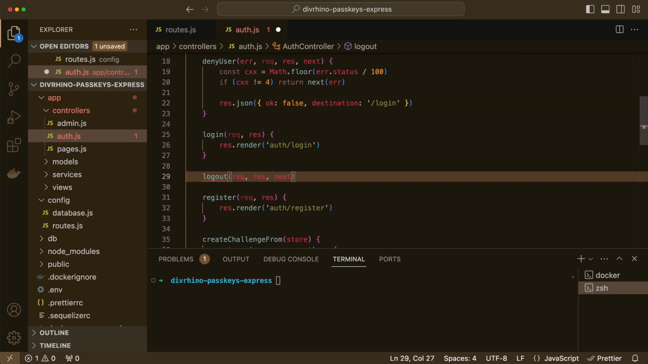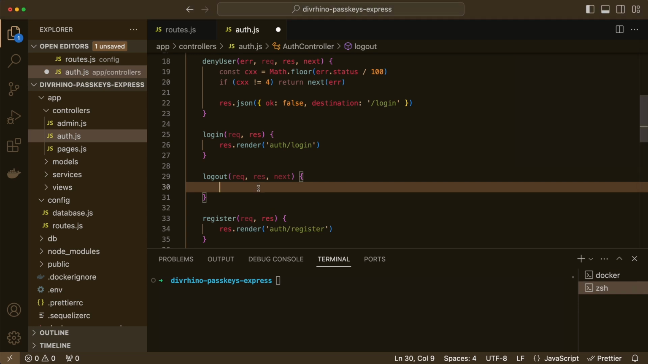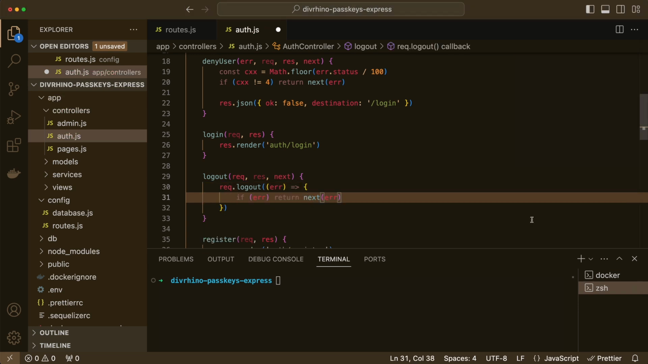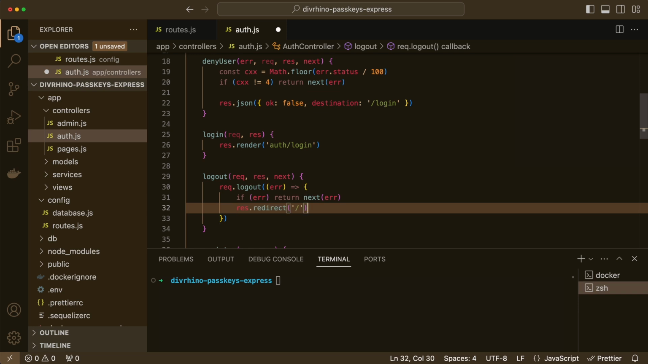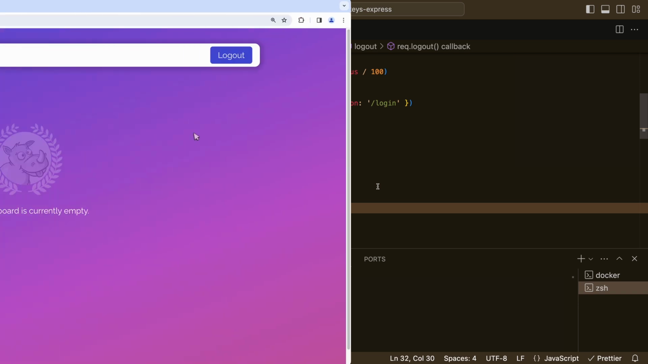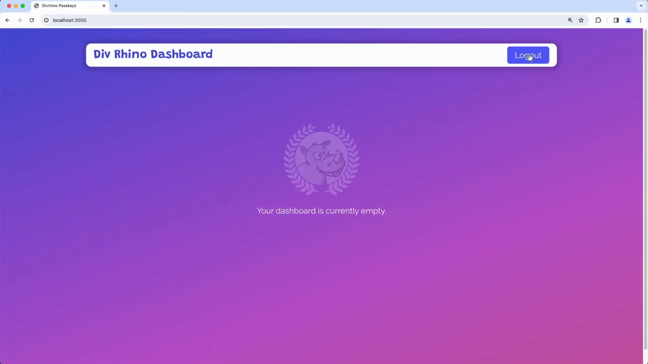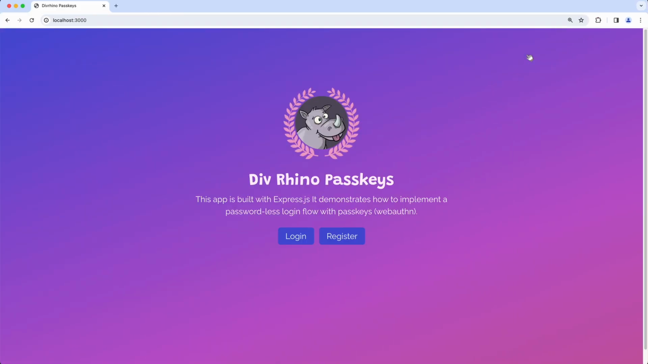The logout action will be a middleware function which will use the logout method from the request to log the user out and redirect them to the root route. You may be surprised, but this is all we need. Now if we head back to the browser, we can safely click on the button to log our user out.